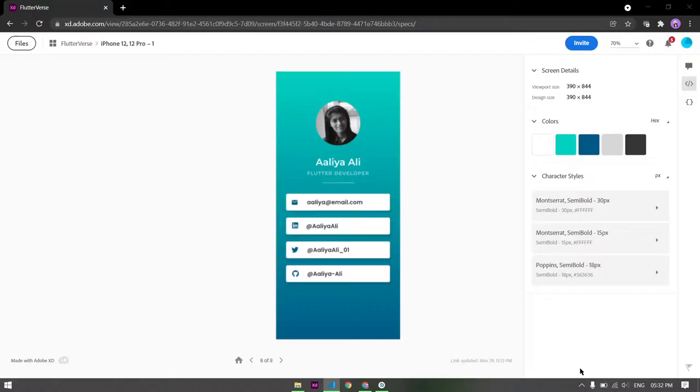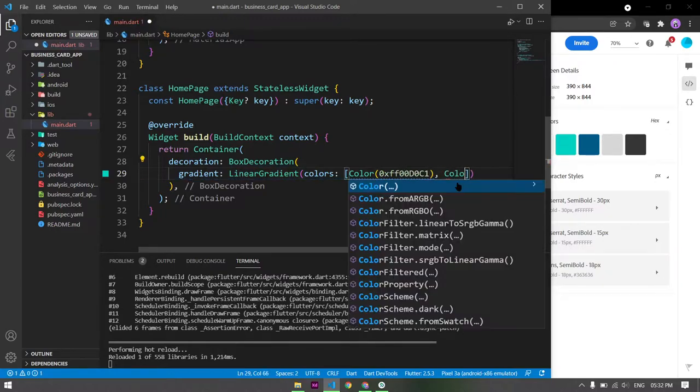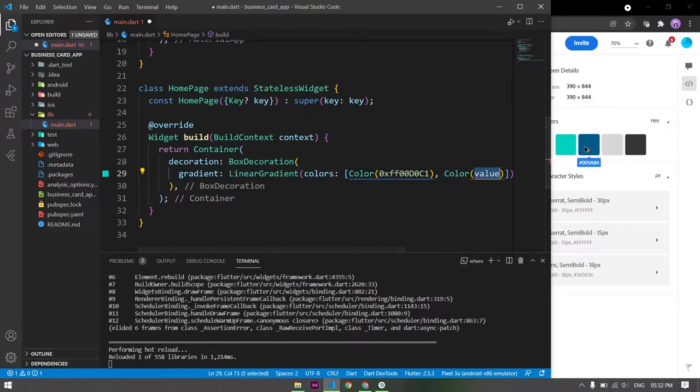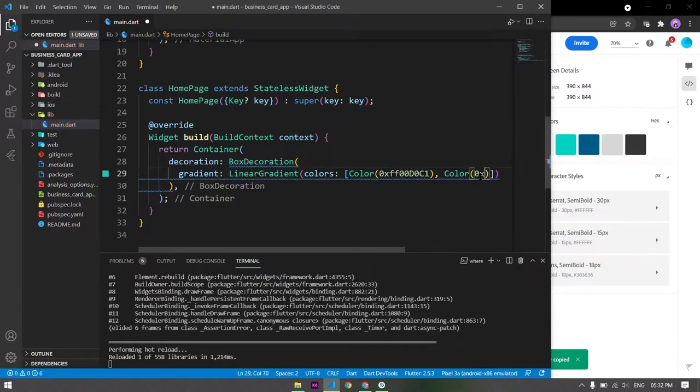0xff. Let's get the colors from the design file. Let's take the hash off and let's add the second color. Let's get it from the design file. Same thing again, 0xff.